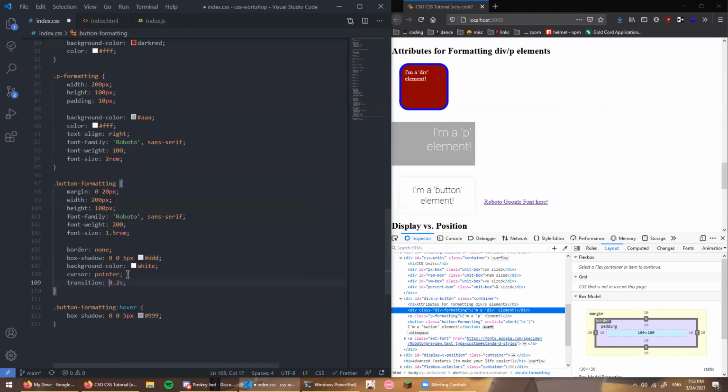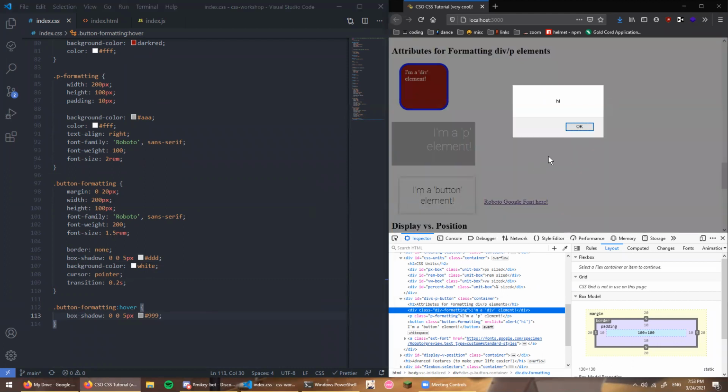And so you can specify box shadow, exactly what you want to transition, or you can just give a general transition. So now it's going to take 0.2 seconds to change from this to this. And if I hover over it, oh, so you can just play around with all of these. But yeah, now it looks like a cool button.